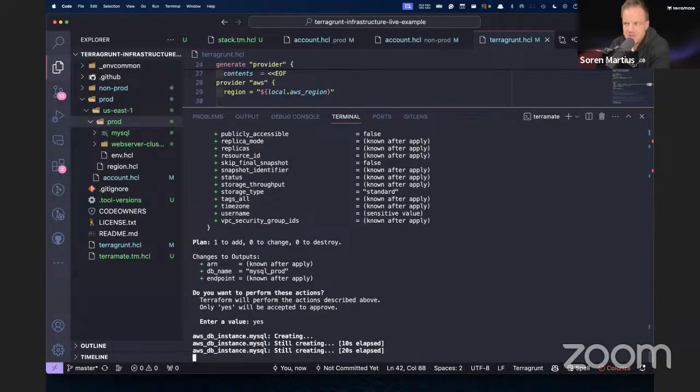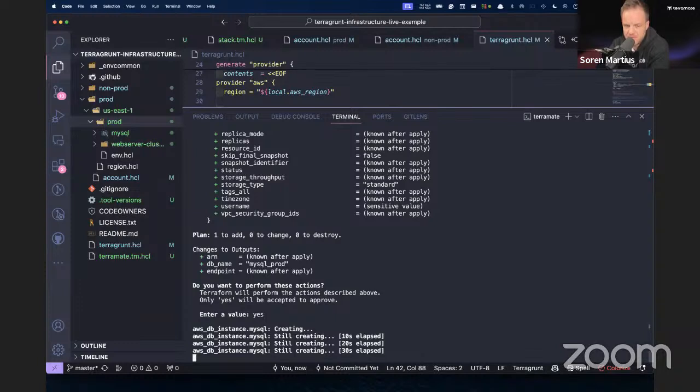So as we can see here, basically we use Terragrunt now to apply this module. And it's going to take a little minute.